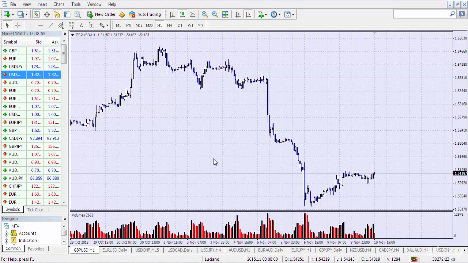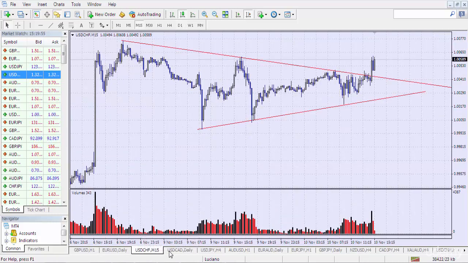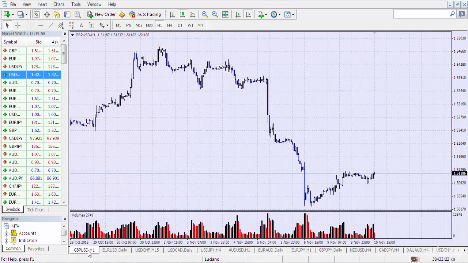Here we have the chart. So we have the actual chart here. These are the price values over here, and we have the time values below here. So here we have time, here we have price. As you can see, today is November the 10th, and below the time value we have different charts. So this is the GBP USD, this is the Euro USD, this is the USD Swiss. These are just the charts that I prefer to use.